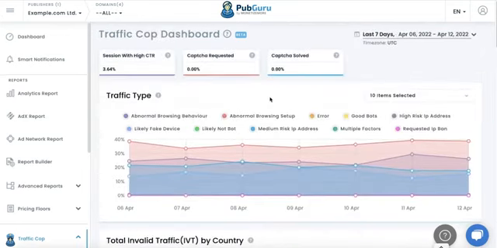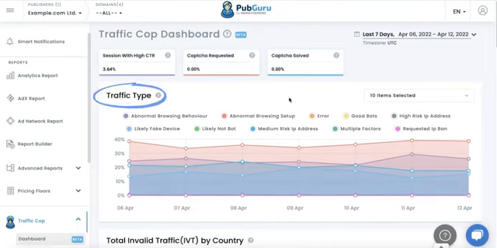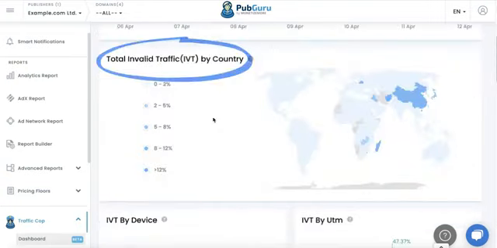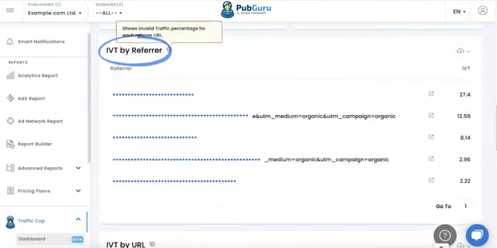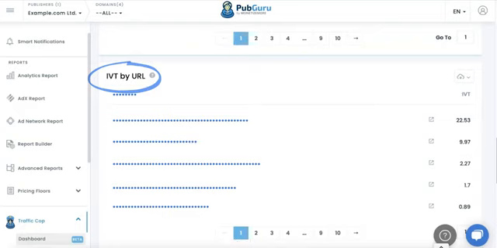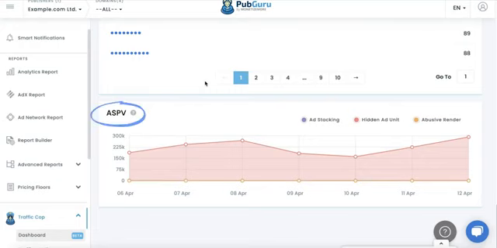And get ready for more insights into your website's traffic quality when the Traffic Cop dashboard becomes available. Here you can see more detailed traffic insights such as traffic type, which classifies incoming traffic into different categories based on the type of incoming traffic. For example, good bots, high-risk IP addresses, blacklisted IPs, and more. You'd also be able to see invalid traffic by country, device, UTMs, by refer URL, and by the actual website's URL. Additionally, you can see ad click count by IP address, and the total number of policy violations for each ad setup policy violation type.